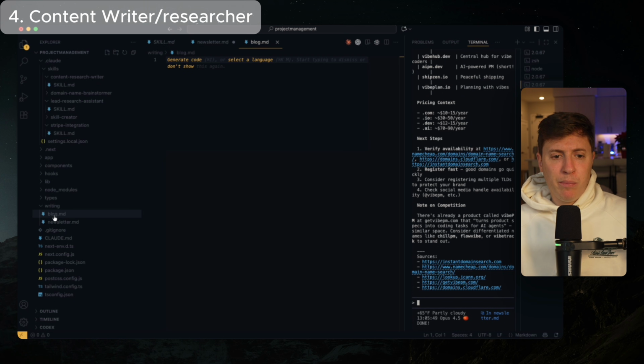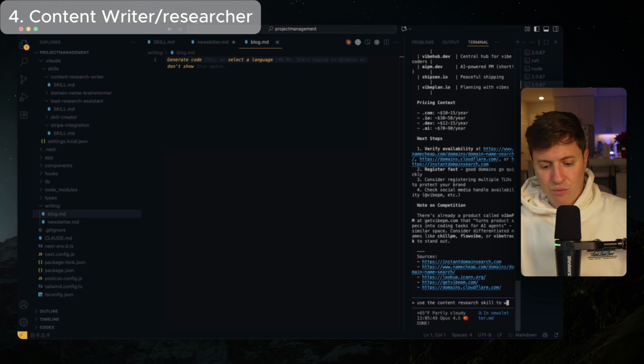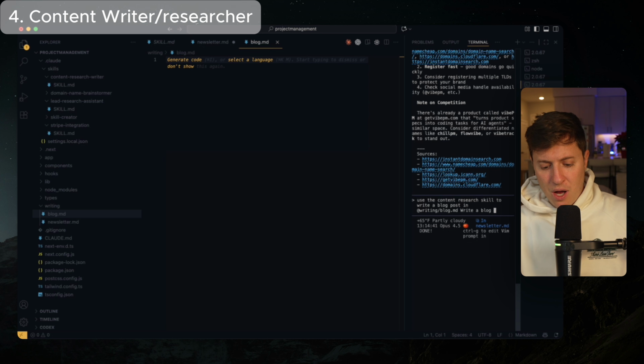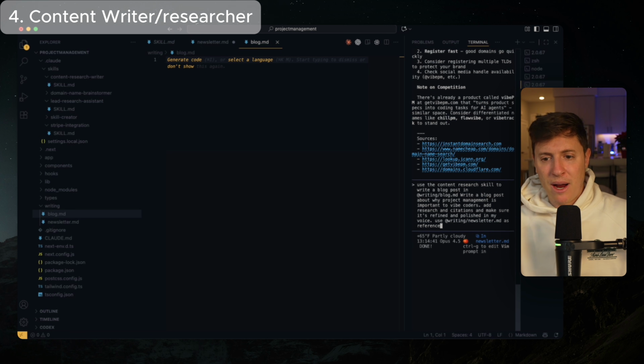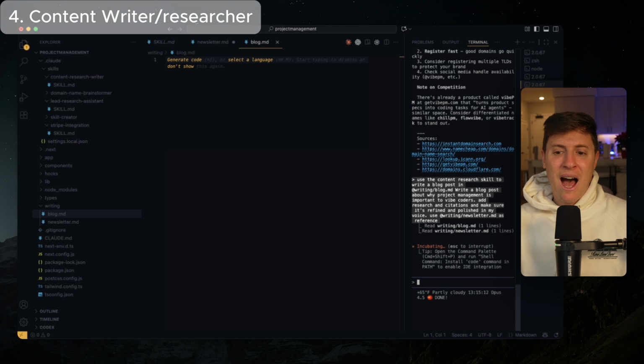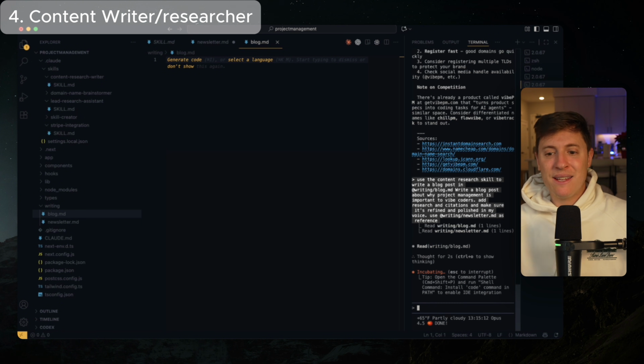So I created this new markdown file, blog.md, where we're going to write a blog post about this project management app. What I'm going to say is: use the content researcher skill to write a blog post about why project management is important to vibe coders. Add research and citations and make sure it's refined and polished in my voice. Use newsletter.md as reference. So what I did here is I'm telling it to write a blog post about why project management for vibe coders is so important. I gave a reference to one of my other writings so it understands my voice, and it's going to do research online to find citations. I hit enter on that, and now my own personal writing assistant is going to write this blog for me.